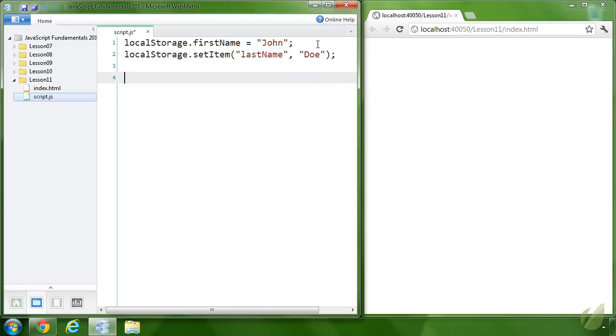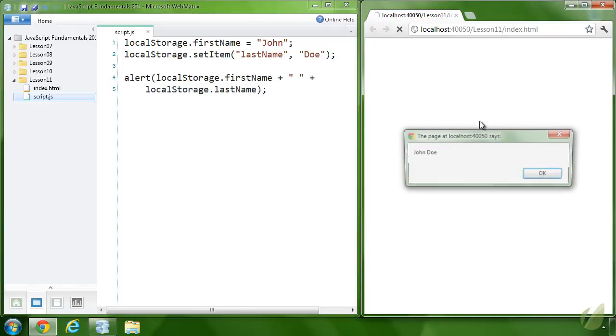We can retrieve these values in a similar fashion. We could do localStorage.firstName to get the first name. We could also do lastName. Even though we set lastName using the setItem method, we can use it as a property. So let's actually alert this. Let's do alert localStorage.firstName, and then we will concatenate that with localStorage.lastName. And then whenever we run this within the browser, we will see John Doe within the alert box.